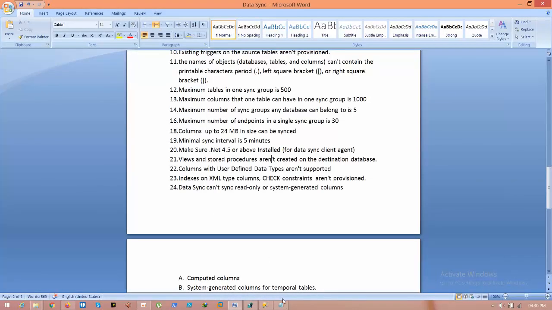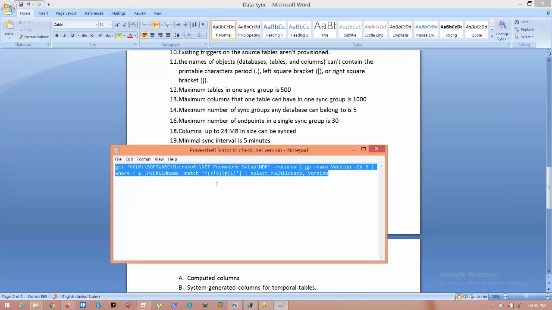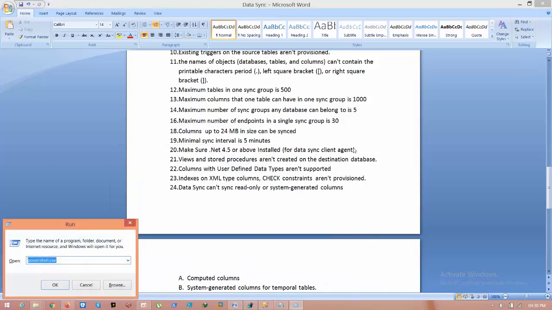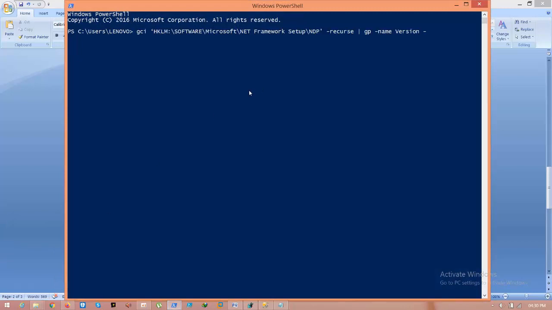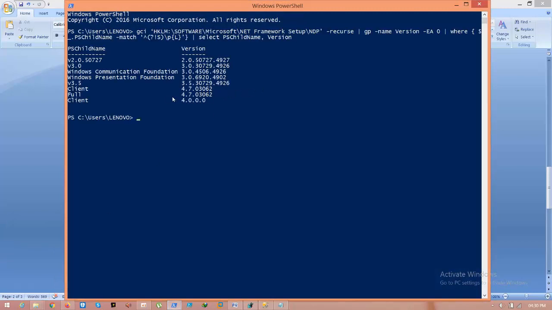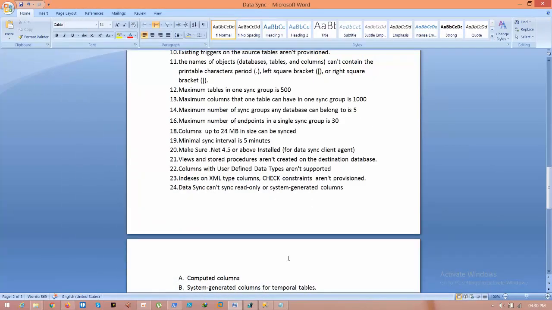Or you can use another method. There is a PowerShell script. Copy the script, press Windows R, type PowerShell.exe, press OK, and paste the code. Here you can see that client full is equal to 4.7. This is also how you can see which .NET edition you are using.